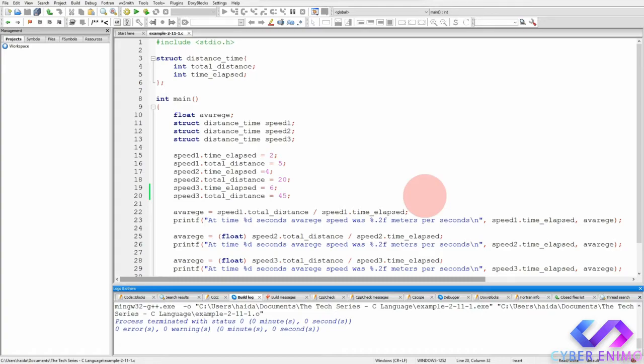The problem with that is if you divide 5 by 2, as is the case with speed 1, the result is really 2.5, which is not an integer. So the compiler will ignore the 0.5. It will ignore the fractional part because it thinks that the result has to be an integer. Let's compile and run the code so I can show you what I'm talking about.